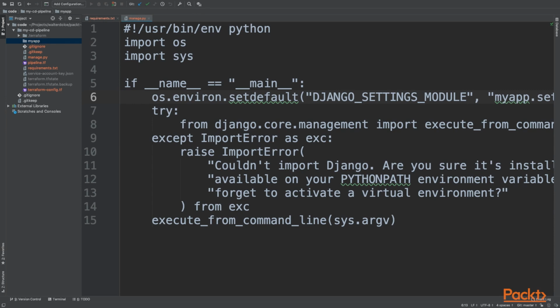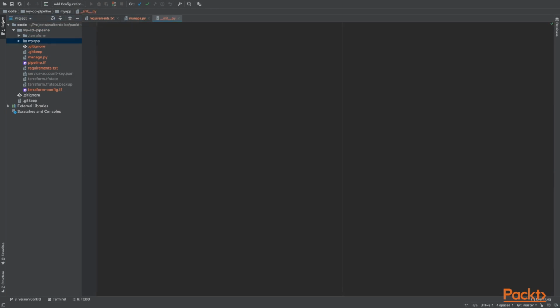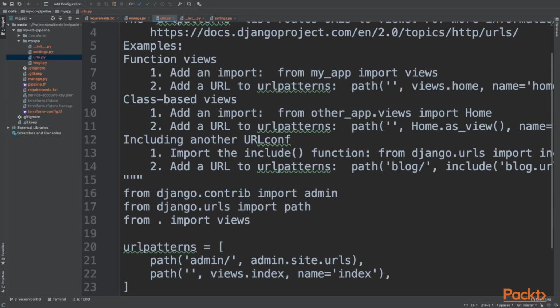In the My App folder, let's add the boilerplate files Django needs. Let's first create the init file. This will be an empty file. Then let's add the settings file, the URLs file, and the WSGI file. These are all standard files used when bootstrapping a Django project from scratch. I won't go much into the details of these files as it is not needed to follow the content of the course. But you can inspect the content of each of those files from the example code available as part of this course.